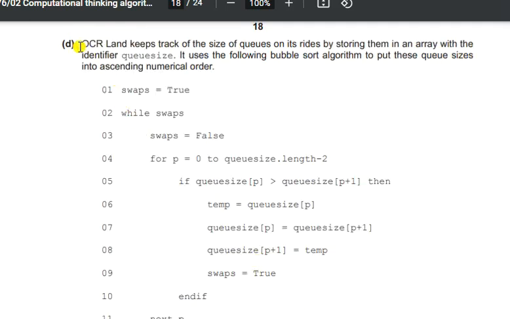Now in the fourth part of the sixth question, they are saying that the OCR land keeps track of the size of the queues on its rides by storing them in an array. So they will store the queue size in the array, and they want us to use the bubble sort algorithm to arrange the queue sizes in numerical order. Queue size is the number of people who want to take the particular ride, and therefore we store how much queue is pending. Now we want to sort these queues using bubble sort.